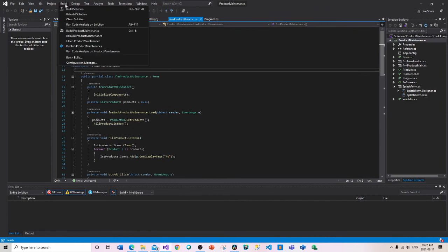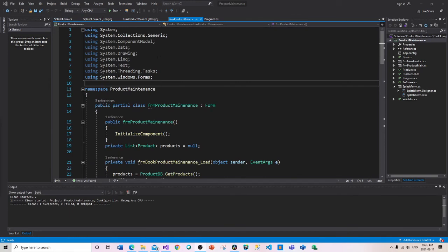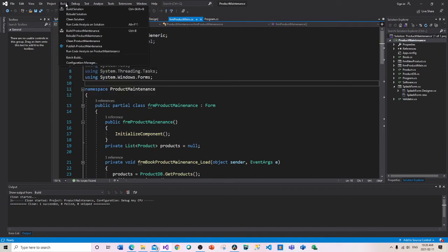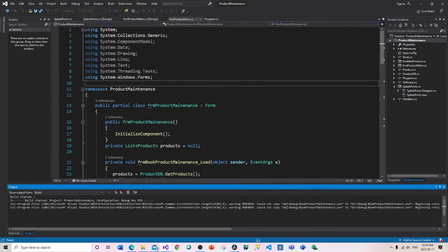And I'm going to do a rebuild, build solution. How about clean solution? So I'm going to try one last final thing. I'm going to go to build, and I've got build solution, rebuild solution, clean solution. But I'm going to do this one, build product maintenance. Okay, so let's do this. Build product maintenance, and let's see what's happening.